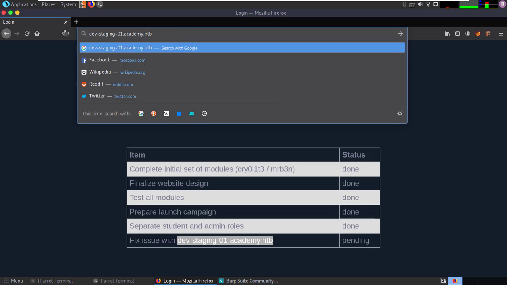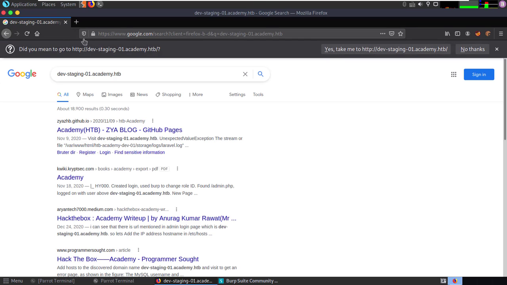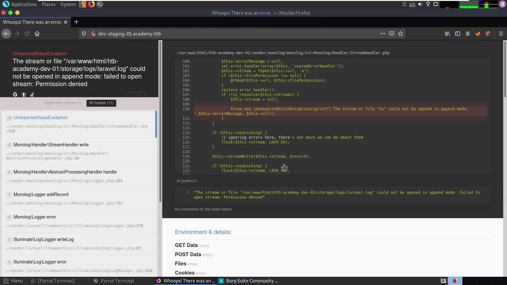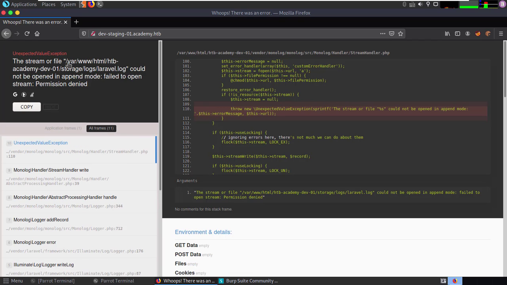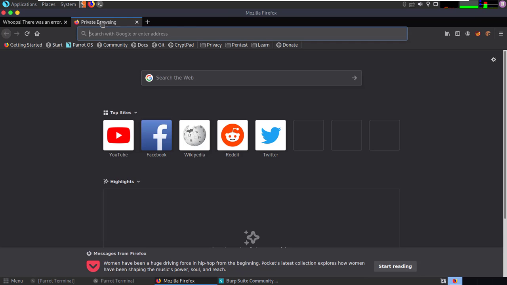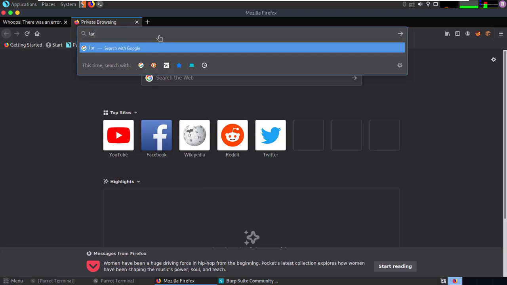All right. Yes, take me there. All right. It is definitely having an issue on this website. That's why it's saying they still need to fix it. But there's a lot of good information here. You're going to see that they're using storage logs Laravel. So Laravel, let's start with that. I wasn't familiar with this.